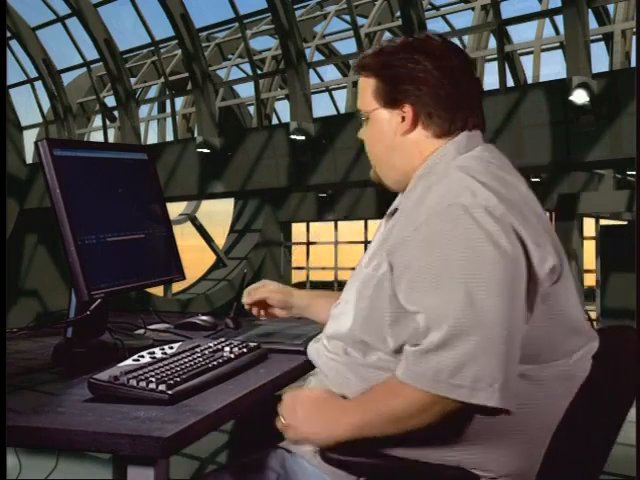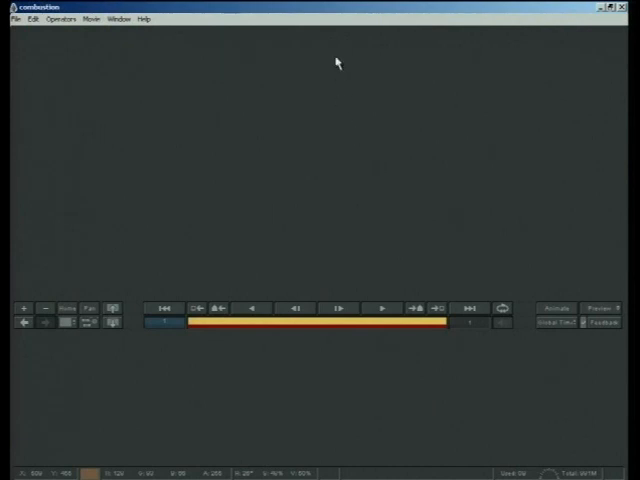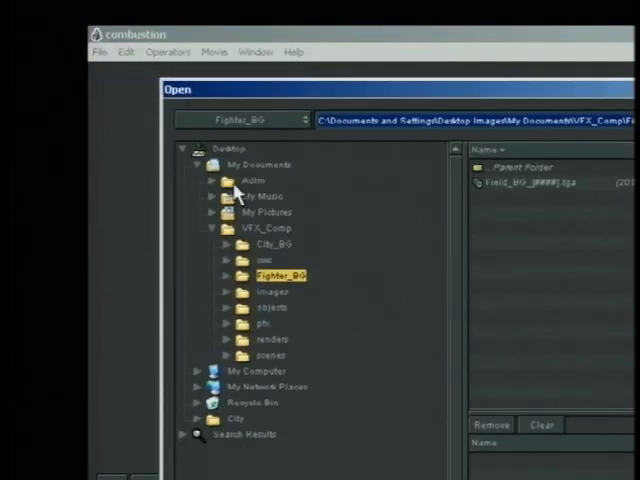Now that we've got all the elements done, we're going to bring them into Combustion and put them all back together. So, we've got Combustion up here, and we're going to open our files again. We'll start with the background, and we'll bring this in.